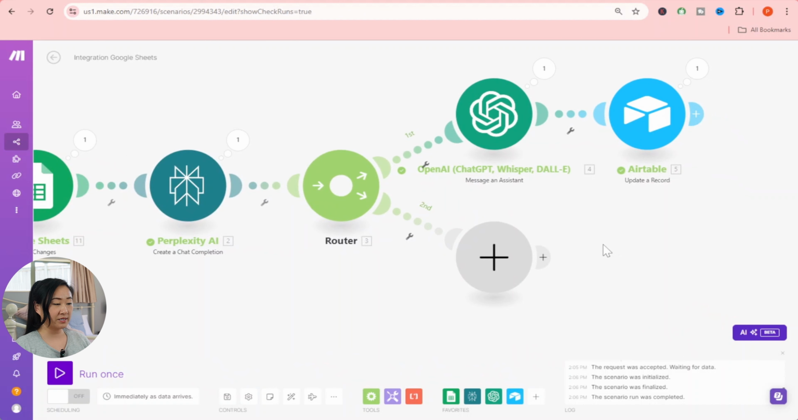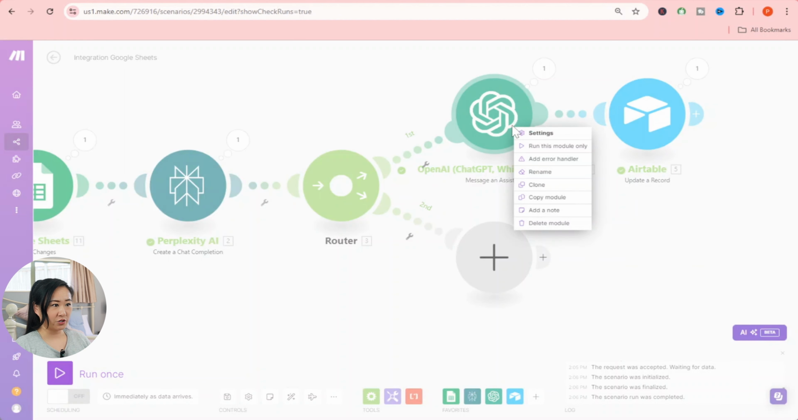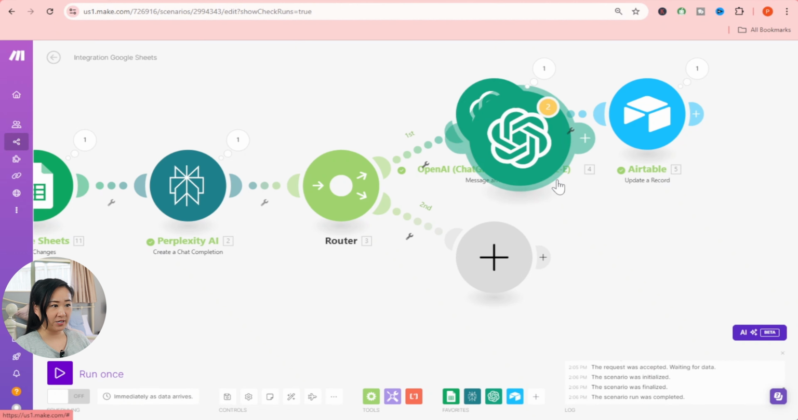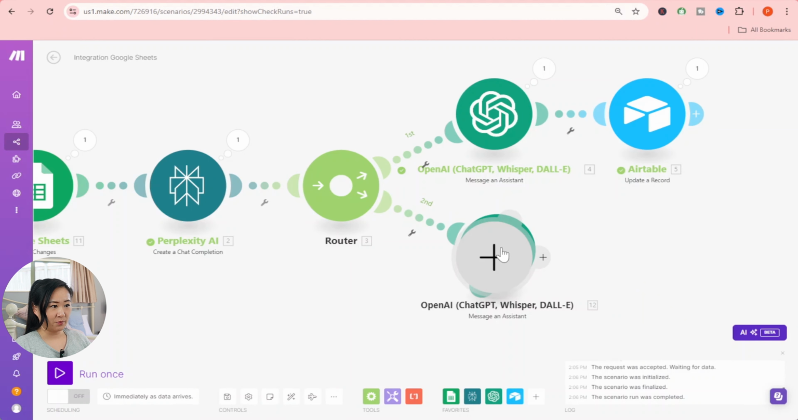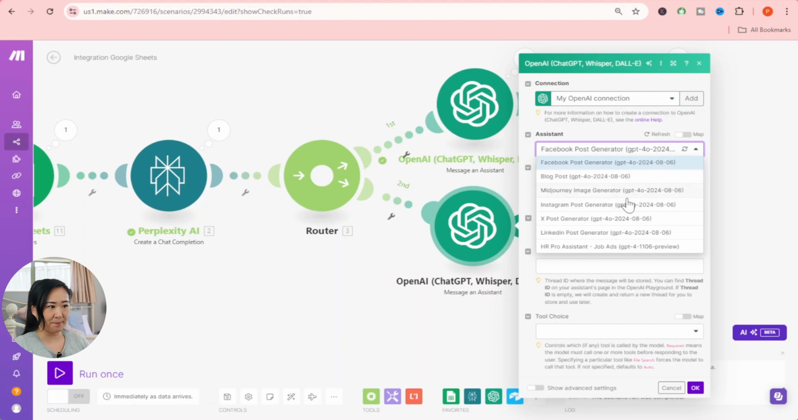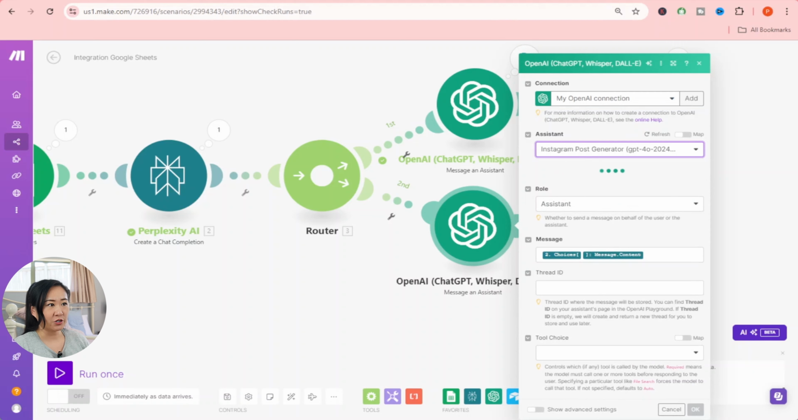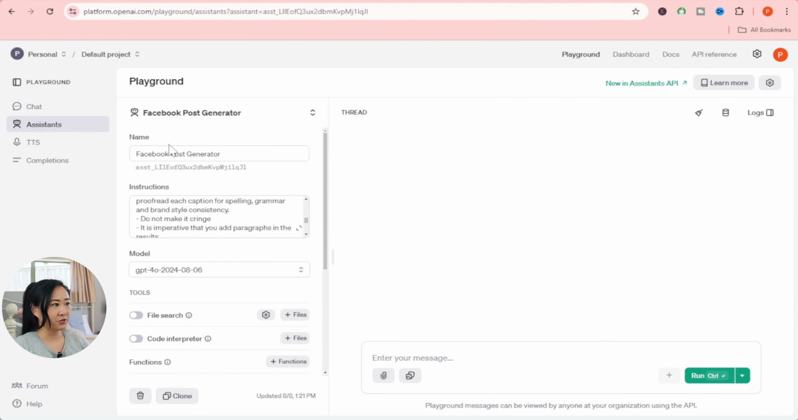Right, let's continue. Next thing we're going to build is the Instagram post. So we can just copy this one, right click on it and clone. Put it over here and you can delete this existing one. All you need to do is, it's the same connection with OpenAI, except this time we're going to choose the Instagram content generator, which is that one. So it's the same principle here.